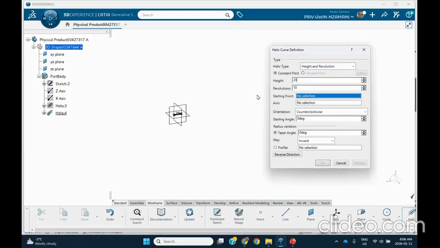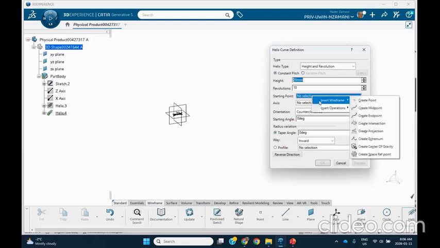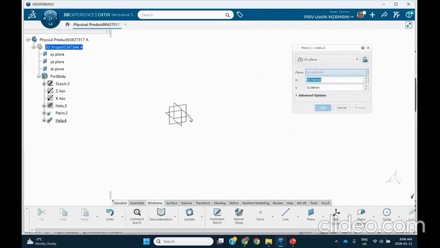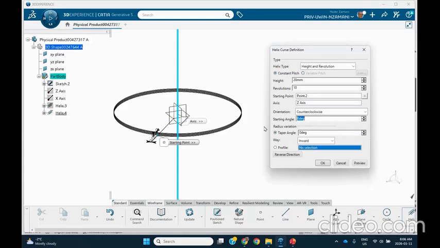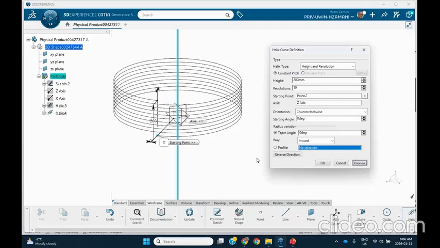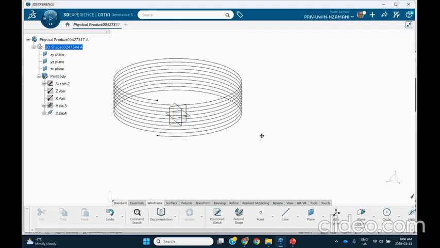Okay. Starting point, I don't have it, so let's go make it. Somewhere there. Axis Z. Okay. And so the height is, let's make a height of 200. There we are. Everything else is the same. Yeah, so that's pretty much it. And good luck.